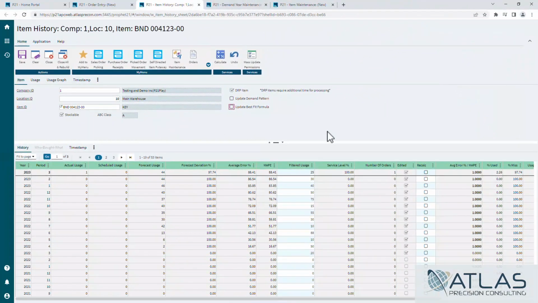Now that we're done, our calculations have updated our forecast usage, as you can see here. Now for some reason, if you felt like you fat fingered something or you didn't feel like the numbers came out the way they should have, whatever the reason, you can always click the undo button and that'll roll them back. But again, if you liked them, you would just hit save and then they would stick.